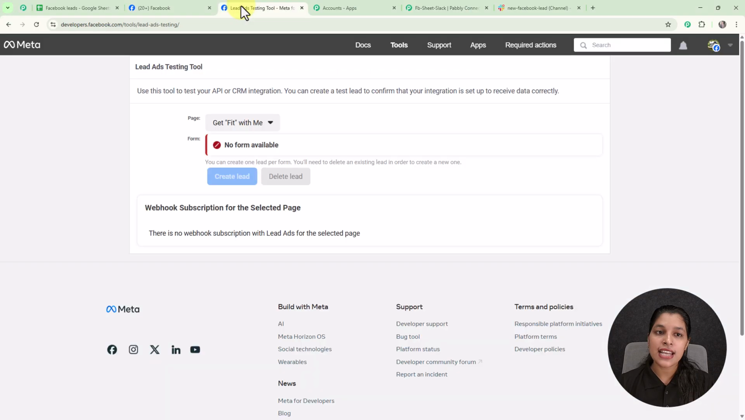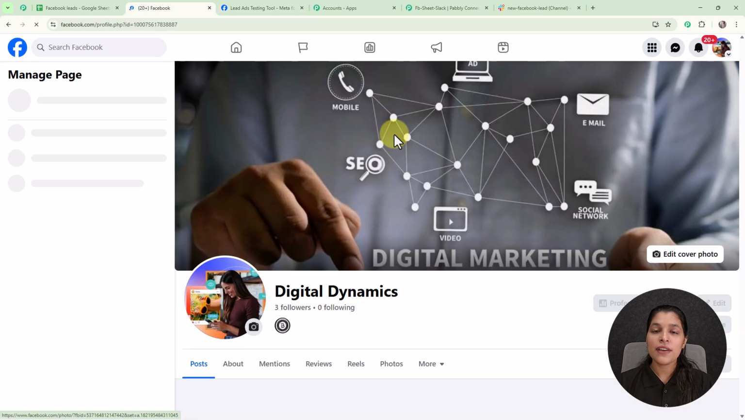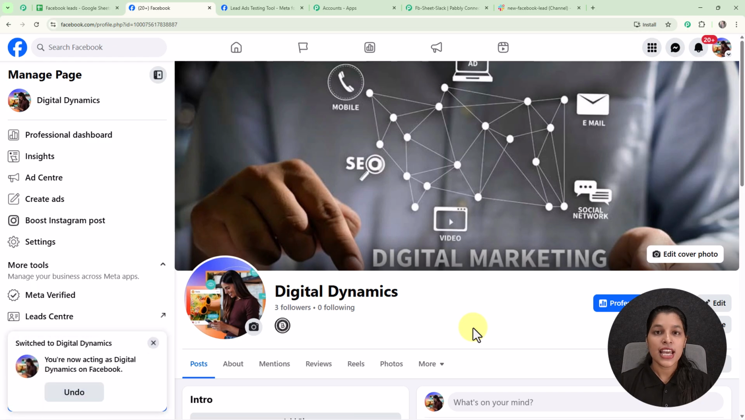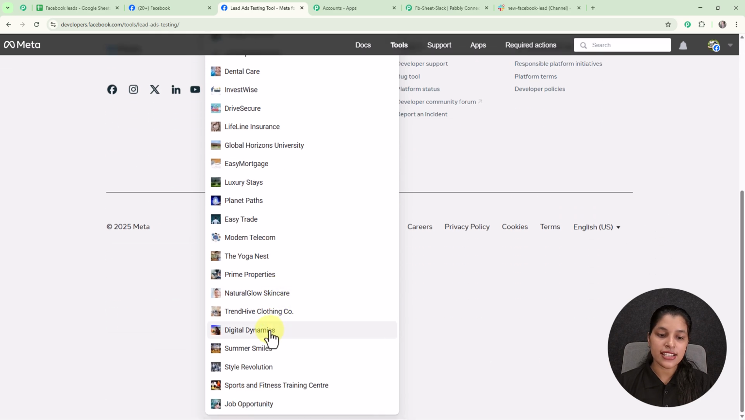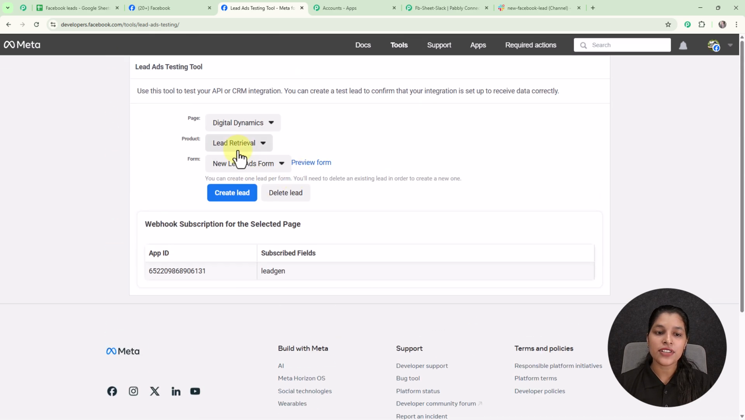So here you can see I'm landed to my lead ad testing tool page where I'm going to select the page which I have created in my Facebook account. So in my Facebook account, I am going to use this page, that is Digital Dynamics. So I'm going to select it over my lead ad testing tool page. So now let's search for the Digital Dynamics page which can be seen here, and afterwards I'm going to use this form, that is new lead ads form.